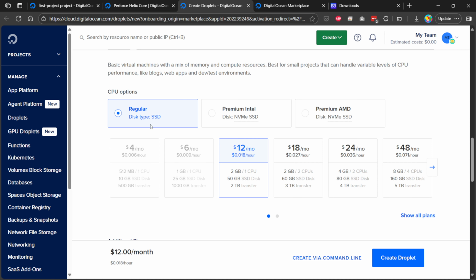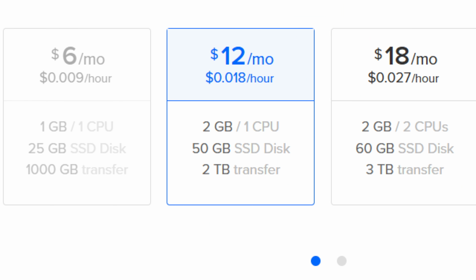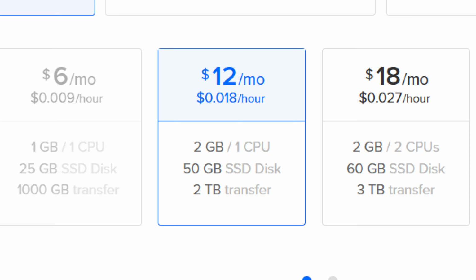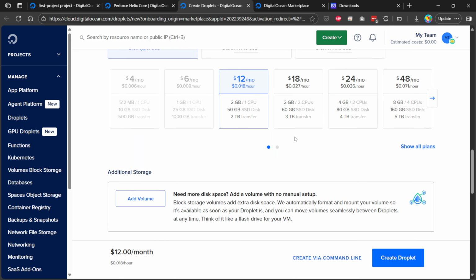But in the meantime, I'm just going to select the cheapest option, $12 a month. This gives us a shared server, but that's good enough for our purposes. 50 gigs storage space. You can always get more, you can always add more. Should be plenty for now.